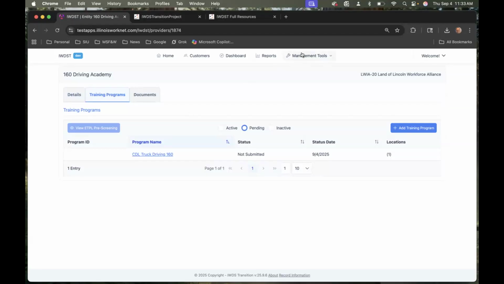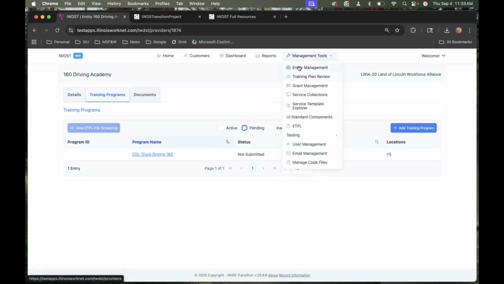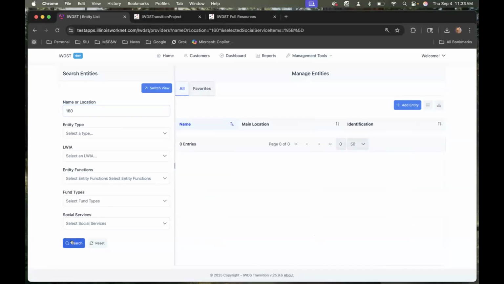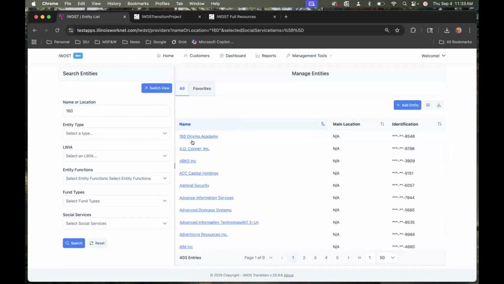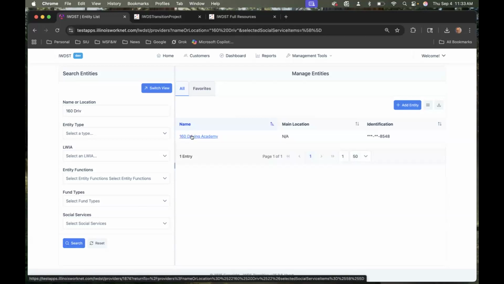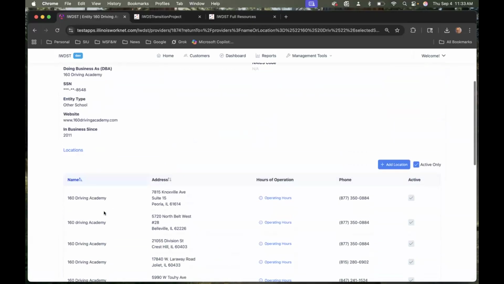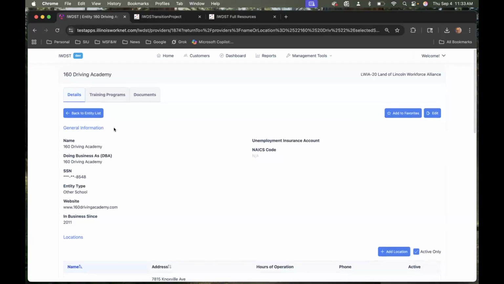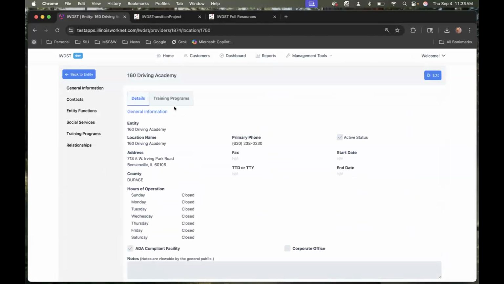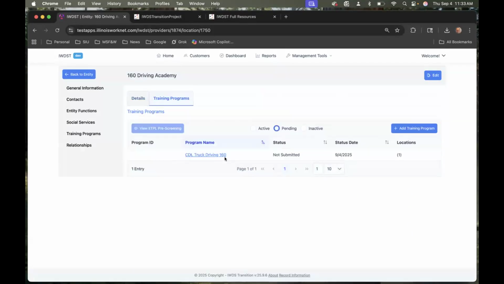So let's go back through one more time, because if you're confused, some other people are confused. If I went to entity management and searched entities, I could search 160 and I would find 160 Driving Academy, right? It was also on the first screen. If I select that entity, I could go to a location, like location Irving, the one I just put that on. I could go to this location and look at training programs, and I would also see that.